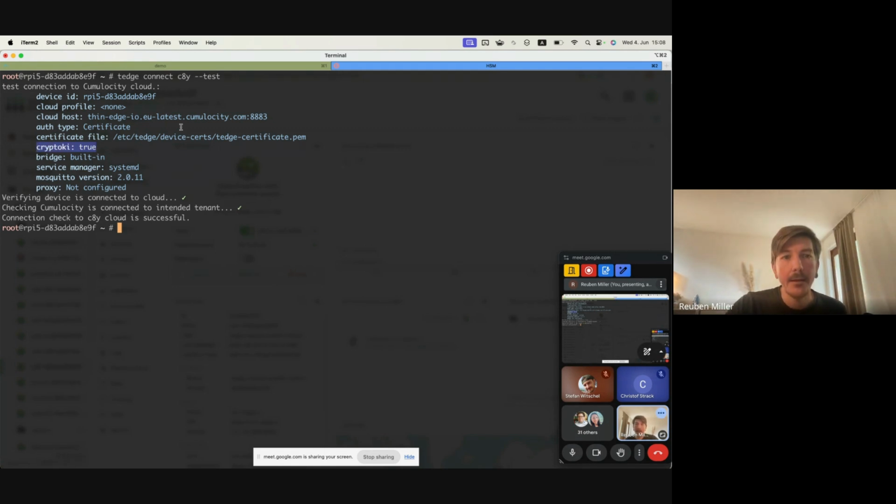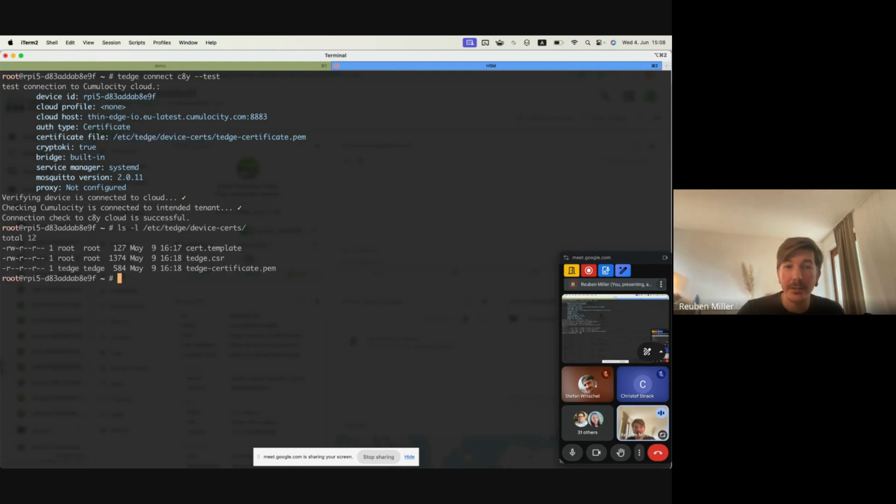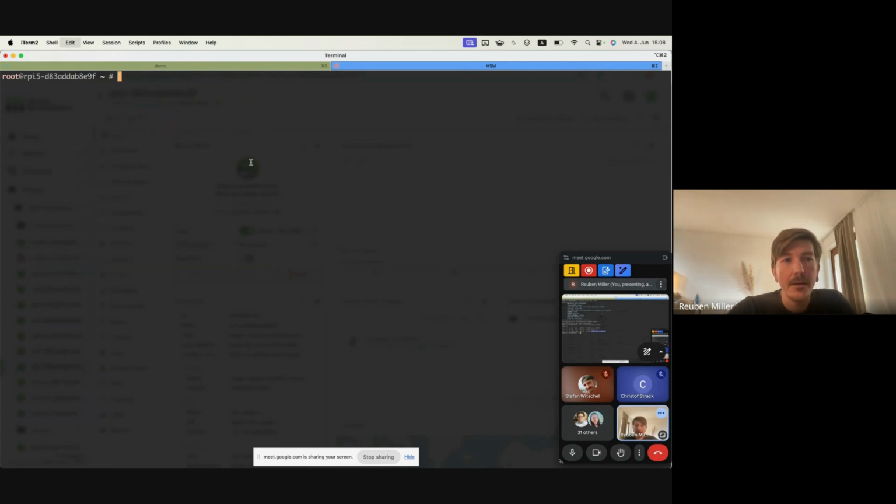Cool. But maybe I don't believe that. Let's check and make sure there is actually no private key. If I look in the folder where normally the private key would be, I don't have a private key. I'm just using the certificate, again public information, but the private key is nowhere to see. So where is the private key?